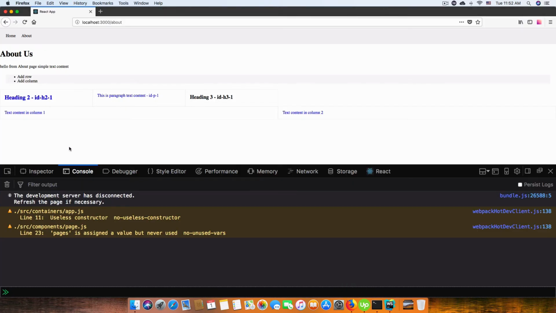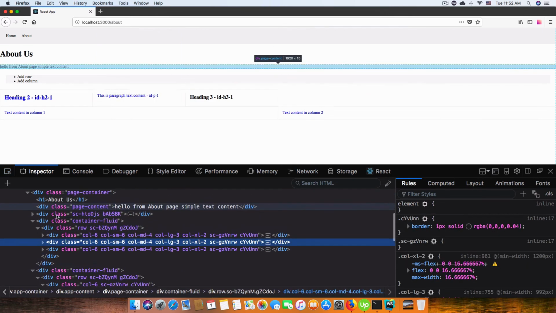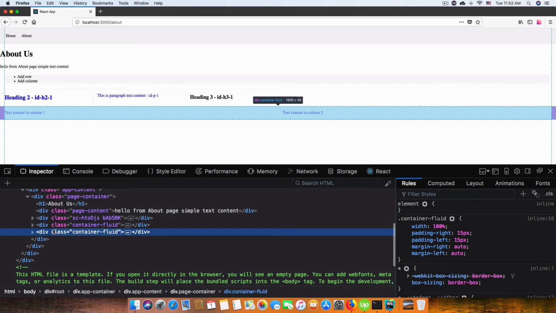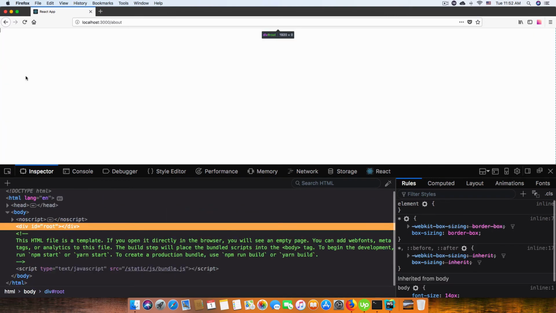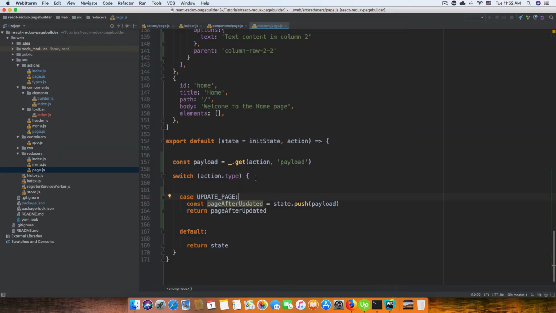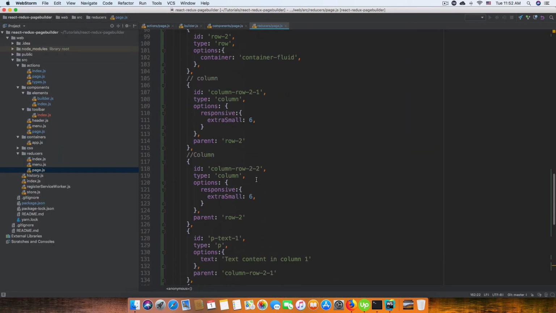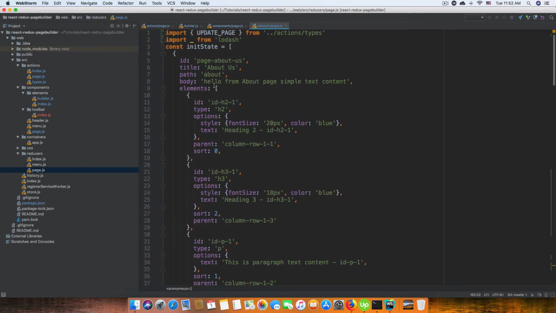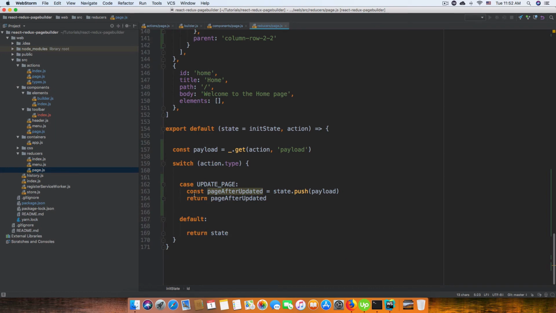Now let's see in our render we have just two columns. Now I'm going to click on add row, column. Okay, page. This should be a problem, because we are not going to append a new item page. We need to find the page ID exactly, and we update this.